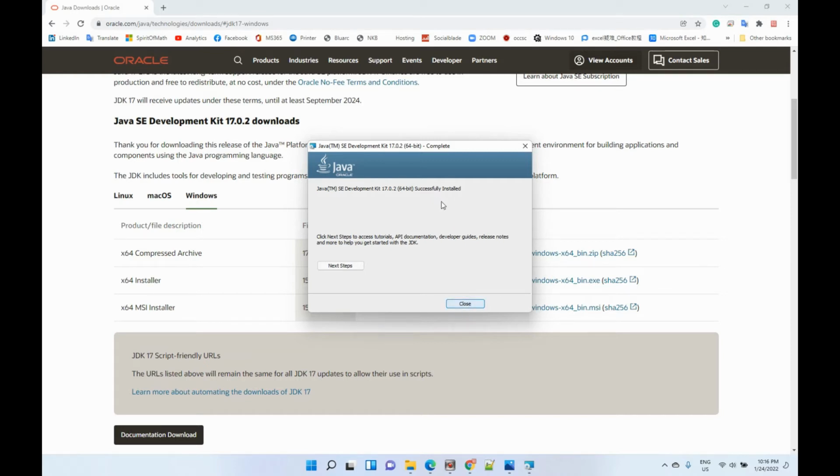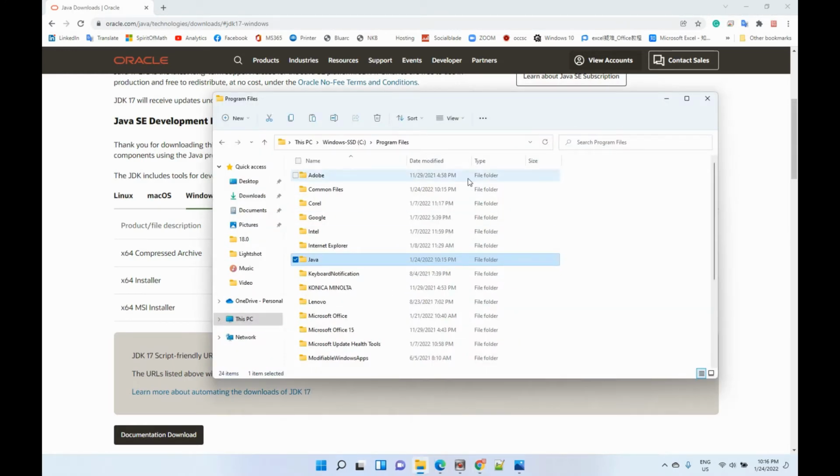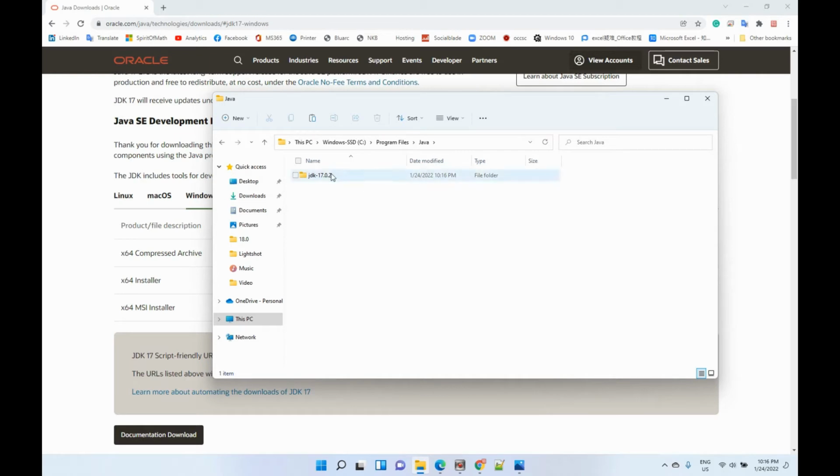So it's successfully installed. After that, we go to this computer, my computer folder, this PC and the C drive, program files. You will find Java. Double click to open it. You will find the JDK 17.0.2.